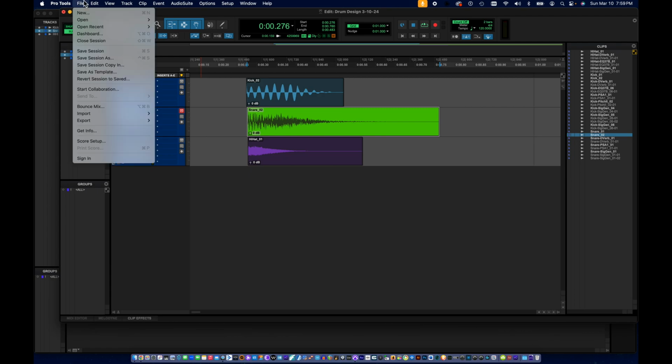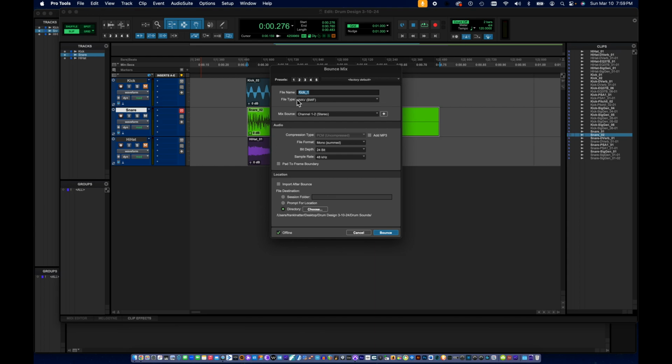I'm going to go to my File menu. I'm going to go to Bounce Mix. I'm going to change the name of this to snare and make sure the rest of the settings are the same, which they are, and it's still going to drum sounds. Hit bounce.